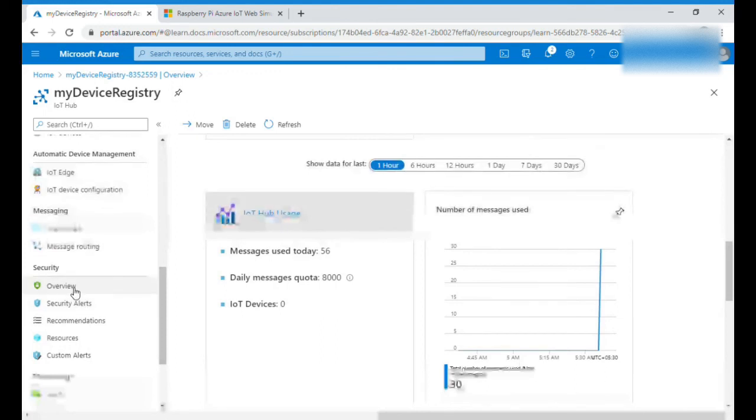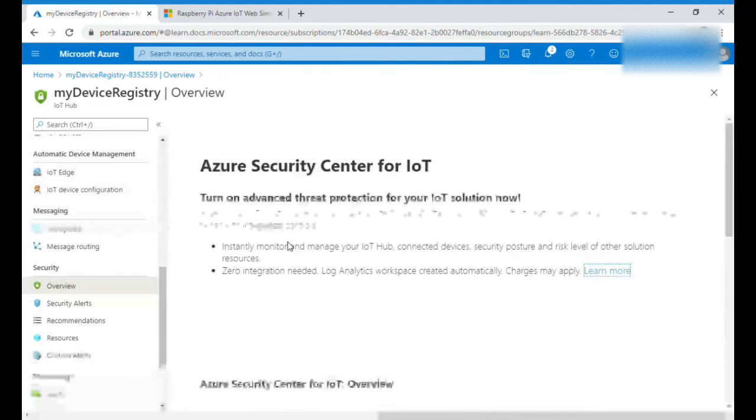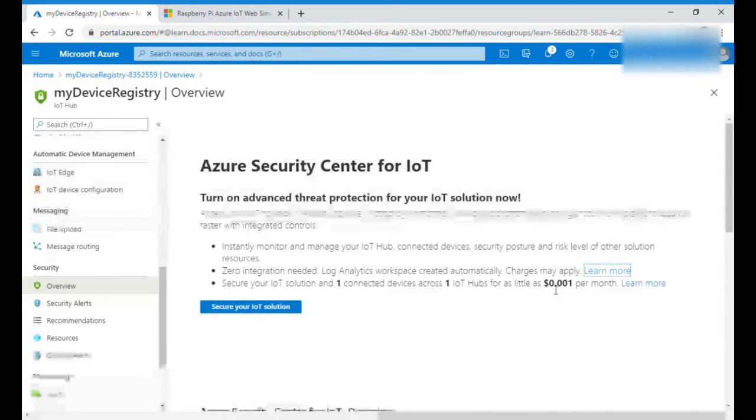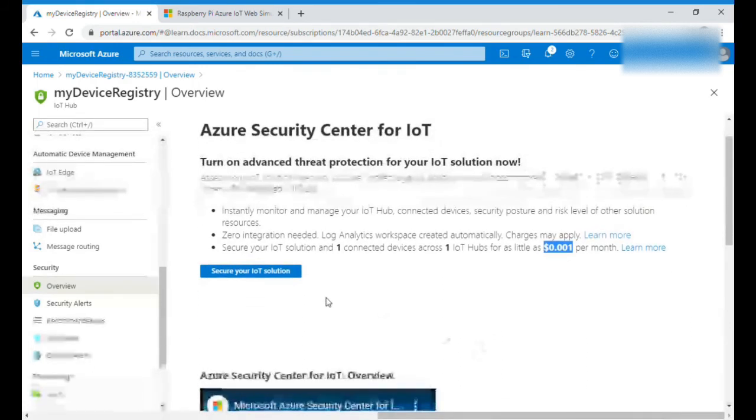And there is a security tab. Here in the free tier, the security is disabled, but once you log in with the standard tier or a basic tier, there will be an option to enable security. This will tell you if there are any threats to your device or your IoT hub services.